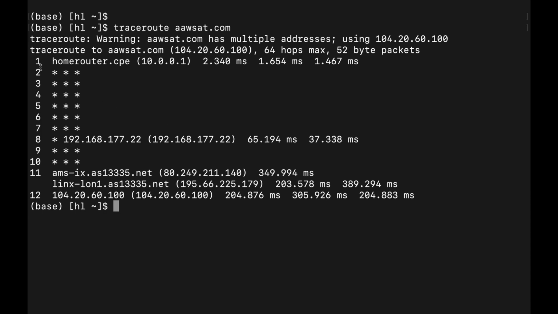The first column is just a number. The second one is the name of the router, if it has a name. The third one is the IP address of the router.